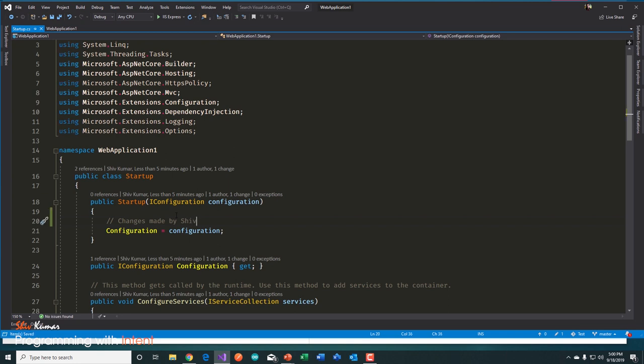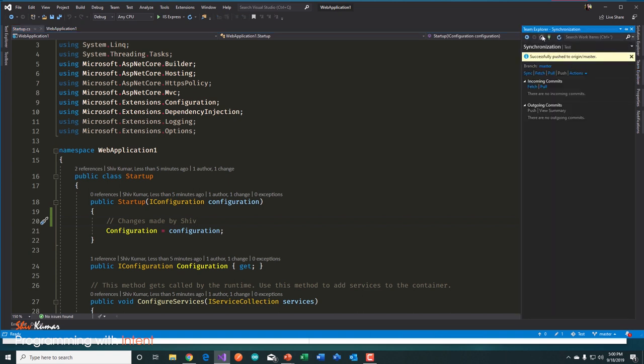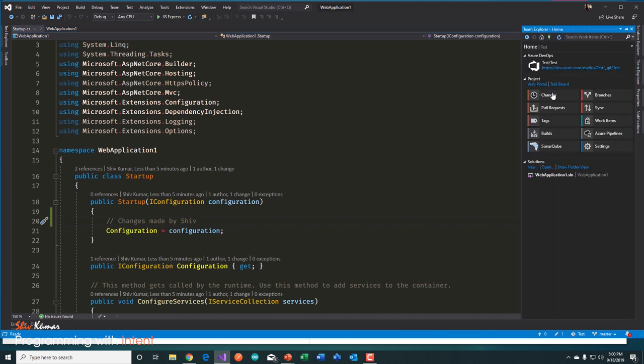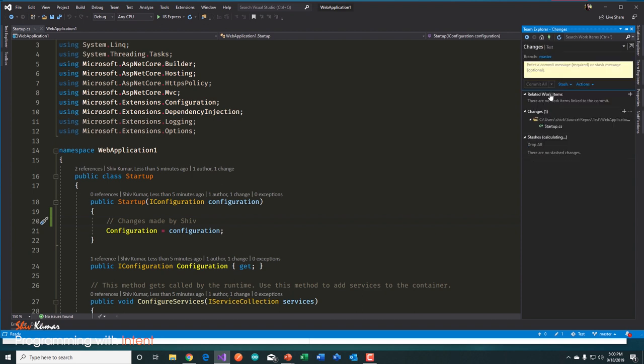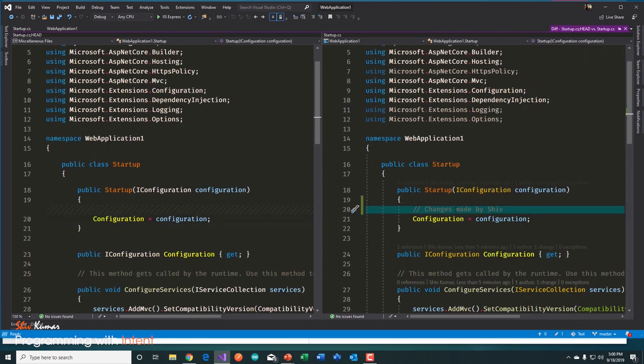Now if I go into my Team Explorer and look at the changes, you'll see this change there. If you're not sure, you can also do a compare to see what was the difference between what's in the local branch and your current. So if I look at that, you can see there's a diff. The diff is saying this has been added, so it's showing a green which has been added. So you can see the diff.